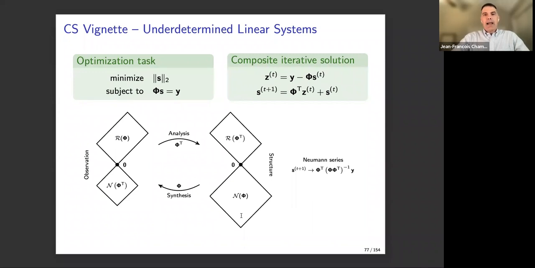So here on this graph, I've put the basic optimization task for an underdetermined linear system. If you have more degrees of freedom than constraints, then you have an infinite number of solutions. And if you think of an underdetermined system, what naturally you would want if you have no other information would be something like minimizing the 2 norm of S subject to the constraint that my matrix times S should be equal to my observation Y. And again, you have an infinite number of solutions because you have an underdetermined linear system.